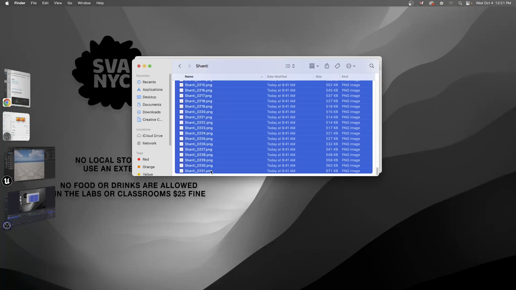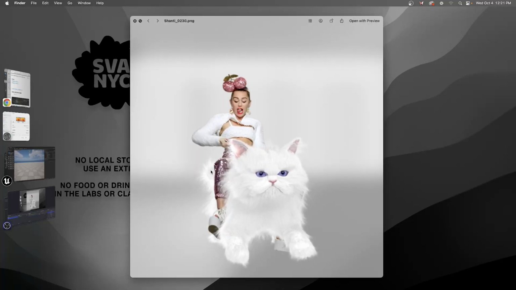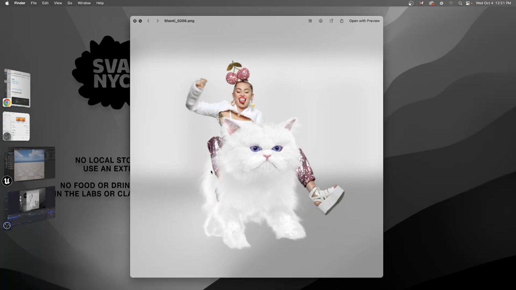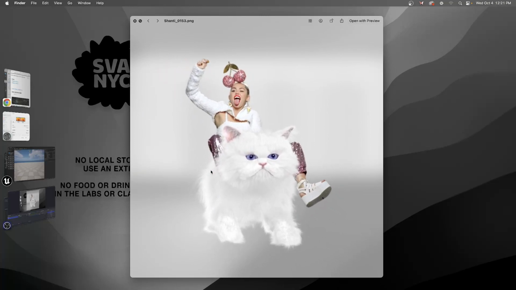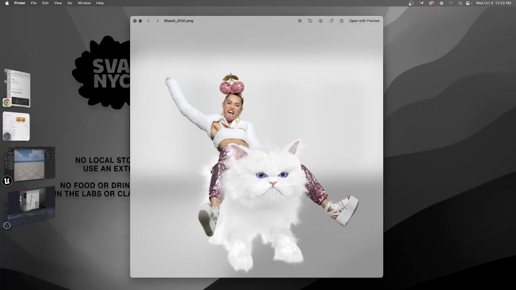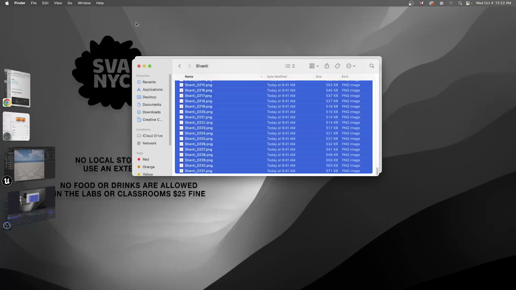A little bit more photographic and keyed out. But Miley Cyrus riding her lovely cat Shanti on a keyed out background. So we're going to bring both of these into Unreal today. It's the same process, whether it is keyed out or not.